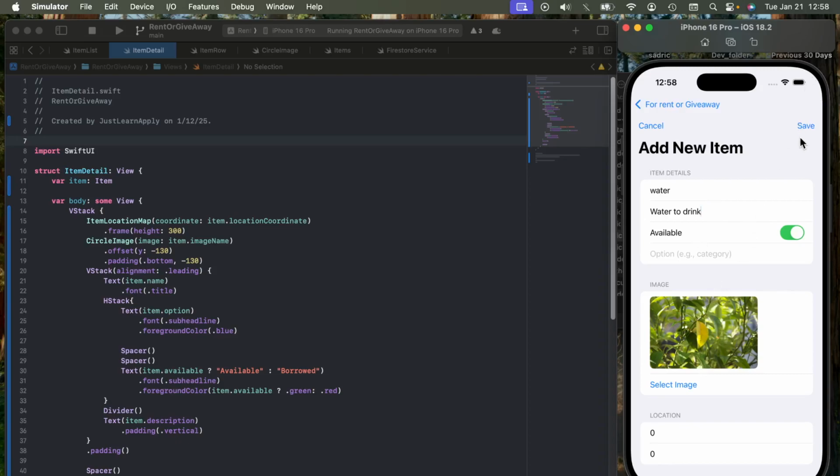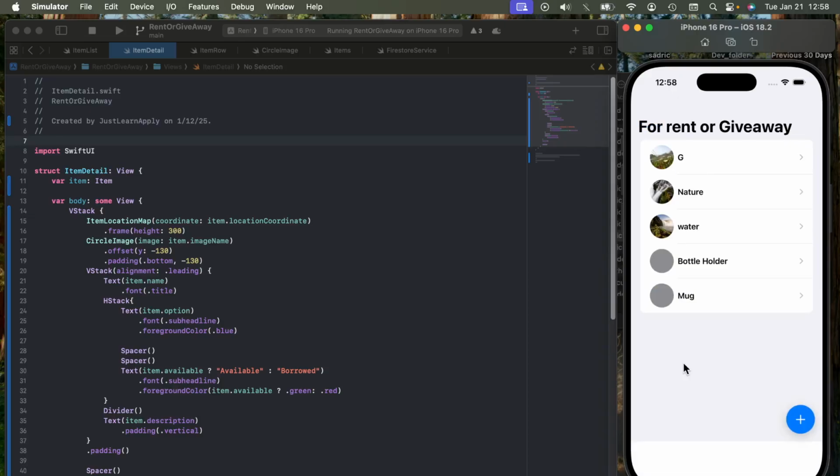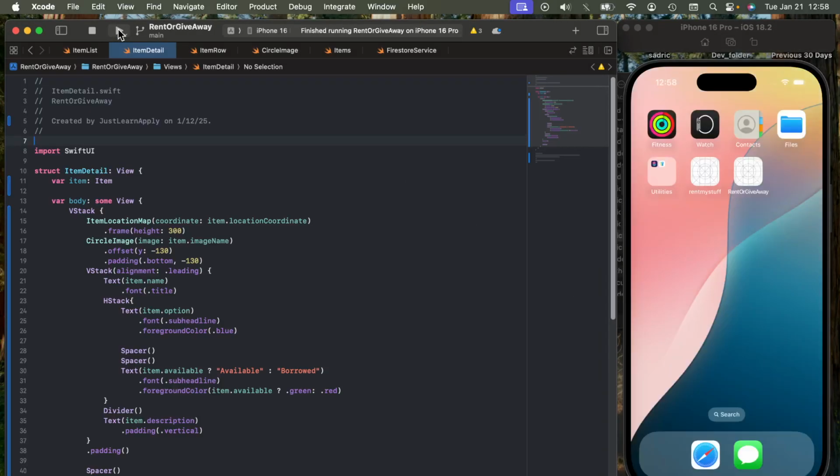So let me just save it, and when we save it, it's already in the database. If I rerun this app, it's going to show up. So let me rerun it. It's going to take a while. It's a little bit slow. It's a MacBook Pro, but I don't know why it's kind of slow. It's good anyway. It's going to take some time, but you have to be a little bit patient.